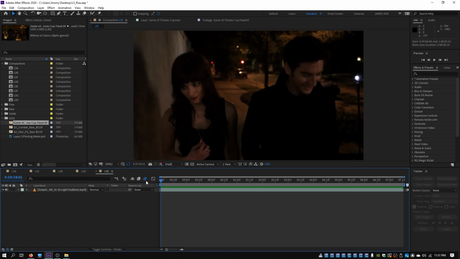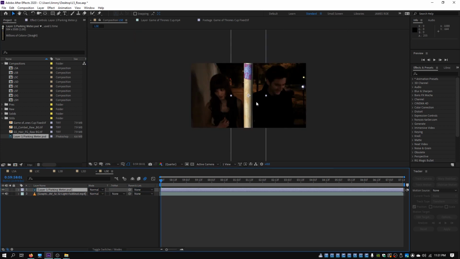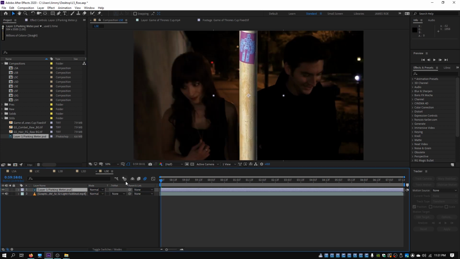Once again, I'm just going to start on frame 0 here. Get your playhead all the way to the beginning, doing some tracking stuff. And look inside of your stills folder, and you're going to find that layer 1 parking meter PSD in there. And all I did here was I went to Google Images, searched for a parking meter.